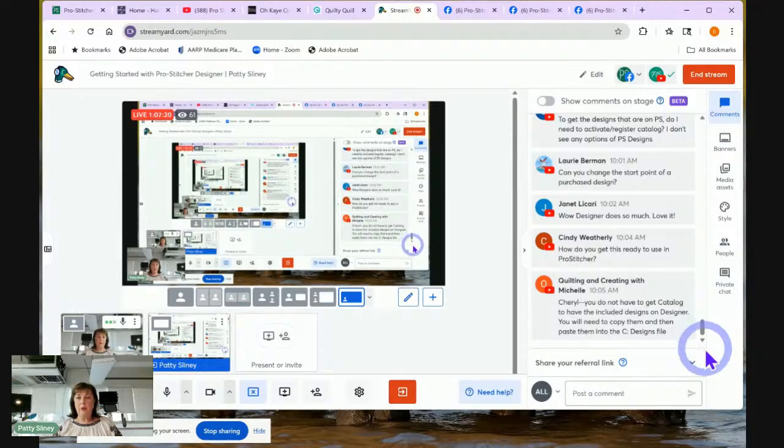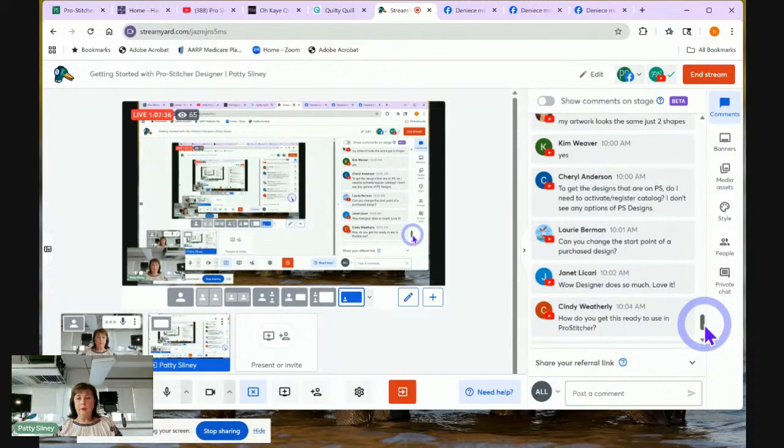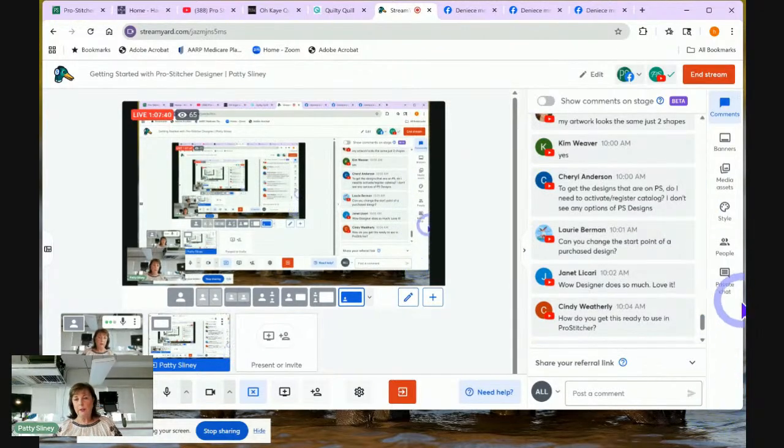Okay, so I don't see any options of PS designs. So Cheryl, it depends what you're talking about. For Catalog, there are no designs in Catalog, so you're not going to see anything. Registering it doesn't make a difference because Catalog doesn't come with designs, but you can put your designs onto your laptop C drive, just as I described. Plug in your ProStitcher Lite or Premium flash drive, browse to it, copy that designs folder, paste it to the C drive of your laptop, and they will be there for you.